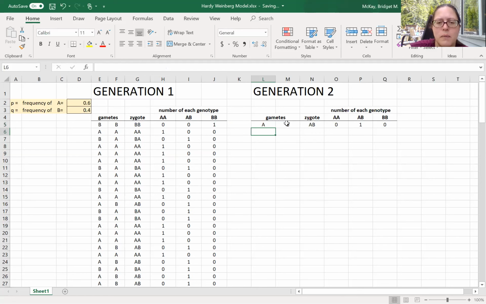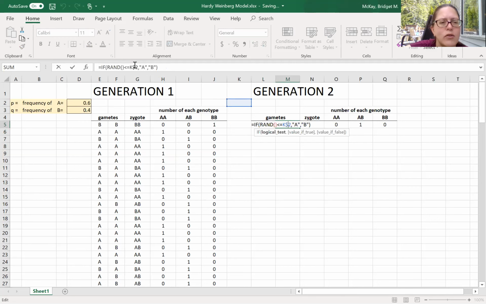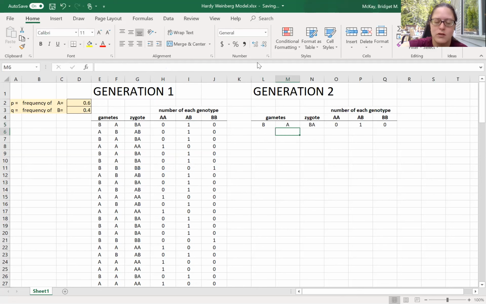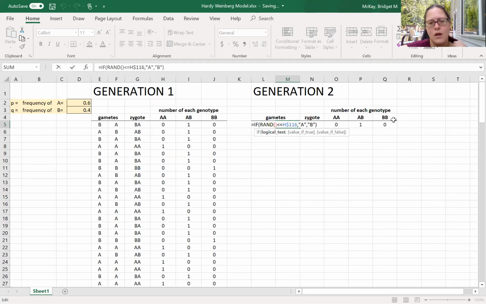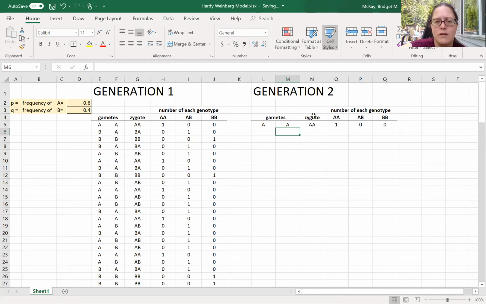Now B, I need to do the same thing. Right now it's also referring to K2, so I also need to make it refer to H116. Your numbers may be different. That is totally okay, as long as you have it referring to that P. Okay, same thing. If my random number is less than or equal to my P, then it'll put in an A, and if not, it'll put in a B. And this is an A and an A, so my zygote is an AA, and so it counted everything correctly.